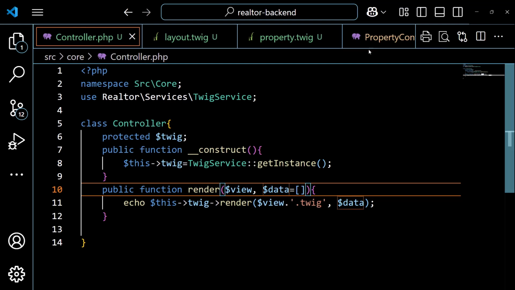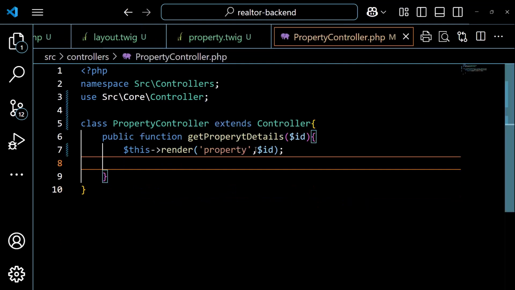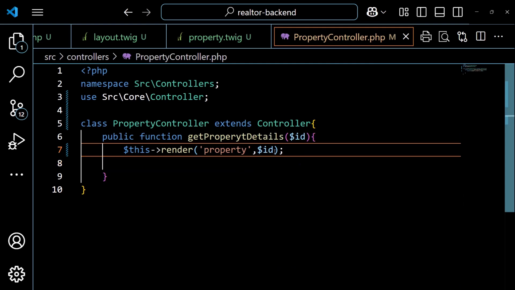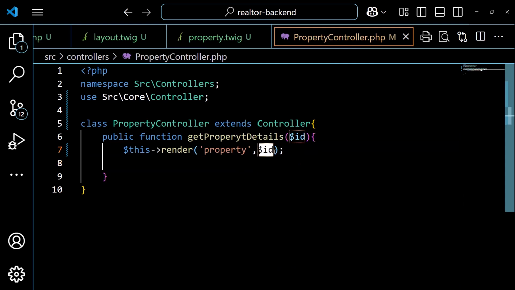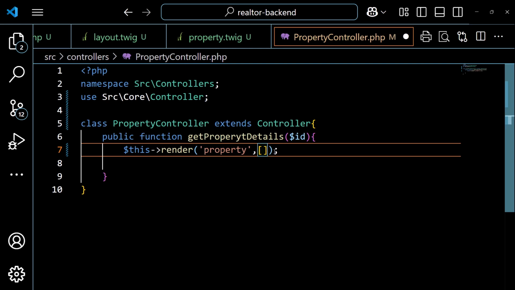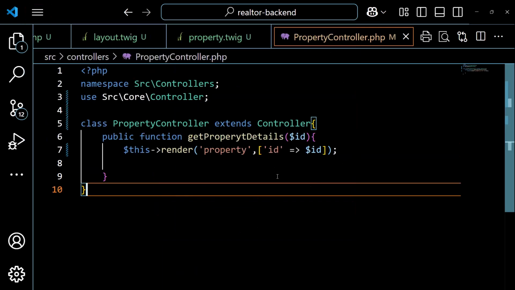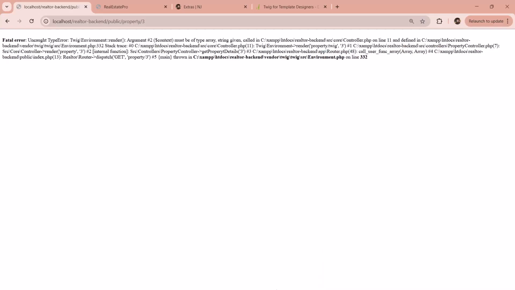So what we are going to do is go back to the property controller and pass this as an array. So cut it, square brackets, and now the index name, let's give it ID, and its value is variable ID. So now we have converted this into an array. So hopefully now this error will disappear. Okay, so the error has disappeared, but so is the text.